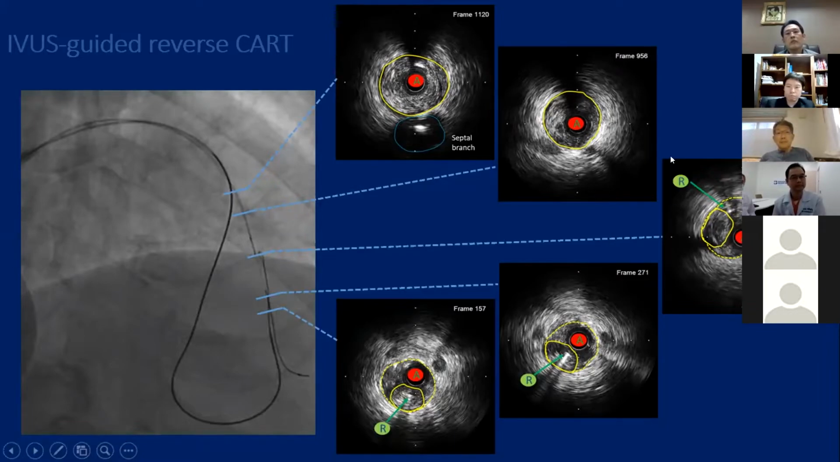I'm sorry, I could not see my screen here. Okay, and here the retrograde wire moved to the right side, and the antegrade wire to the left side. And around here, the retrograde wire went into the subintimal space, the same space as the antegrade wire. Here we can see the antegrade wire in the lumen, and the retrograde wire in the septal branch. So in this direction, we are looking at this picture.